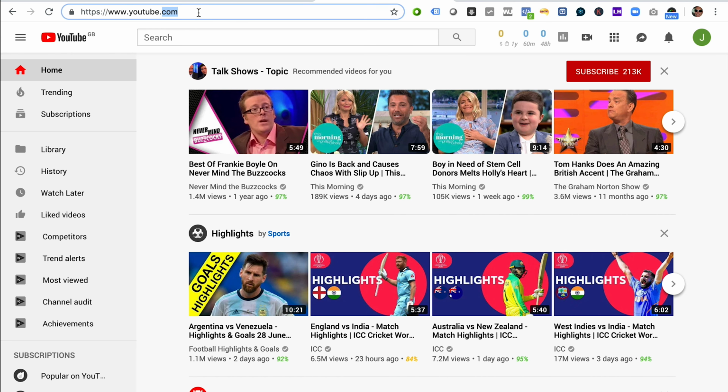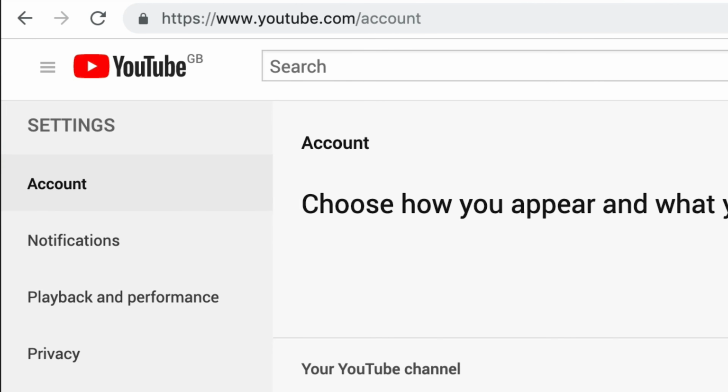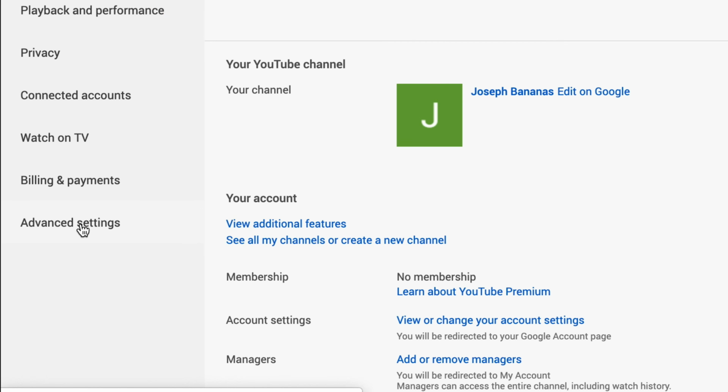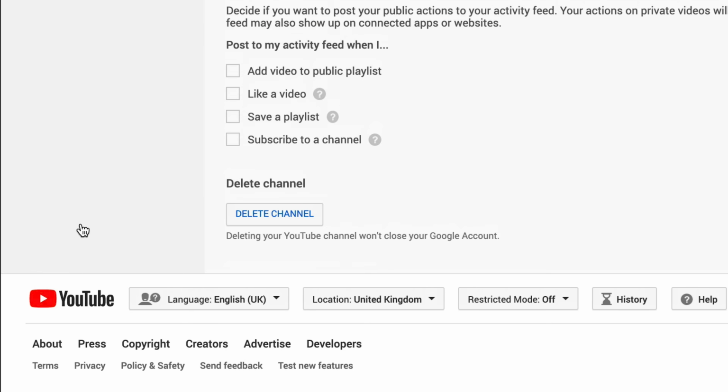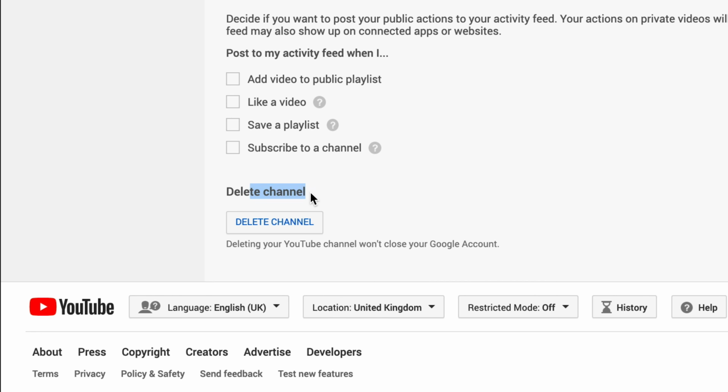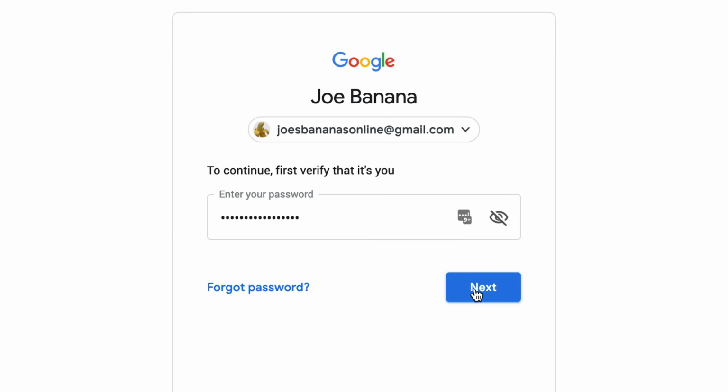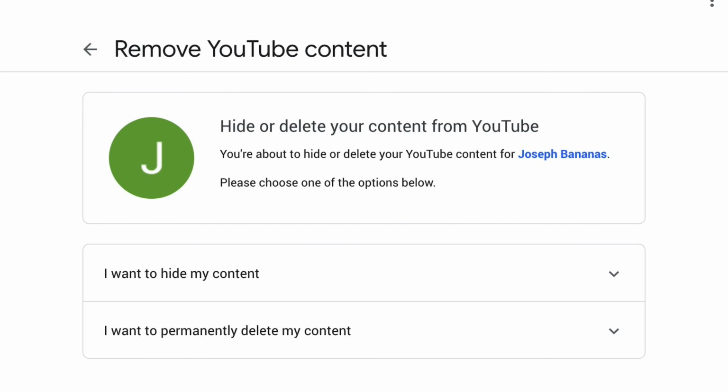And again, we go back to account and then we go to advanced settings. Scroll down to the bottom of the page to where it says delete channel. Click on delete channel, pop in your details again. So here you have two options. You want to hide your content or you want to delete your channel permanently.